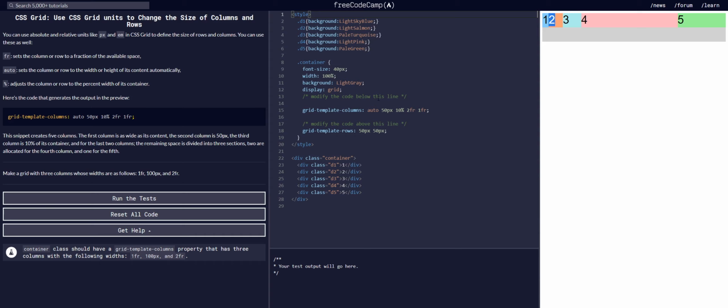Okay, so yeah, we're gonna just modify the code above this line. So 1fr for the first column, 100 pixels for the second one, and then 2fr for the last column.